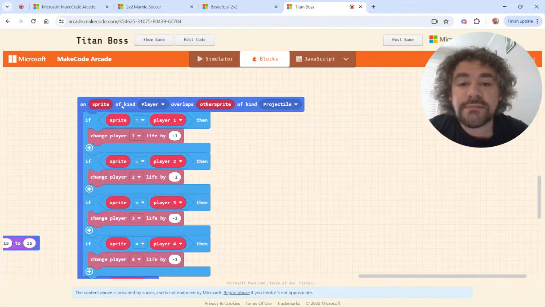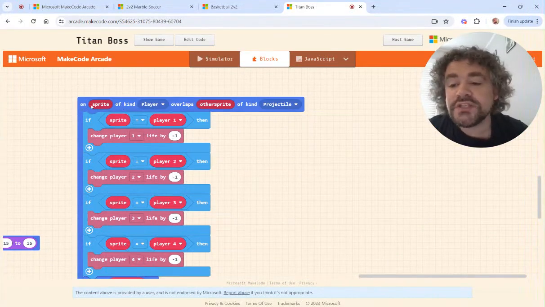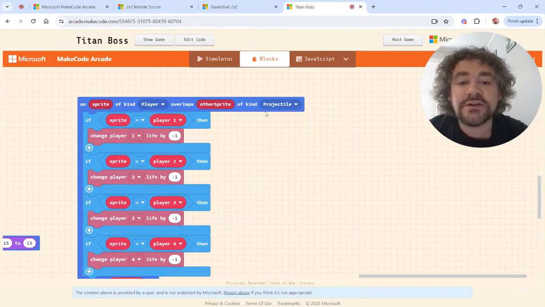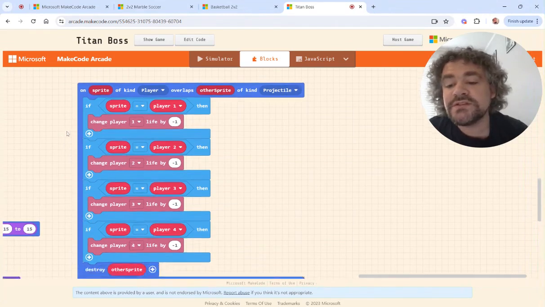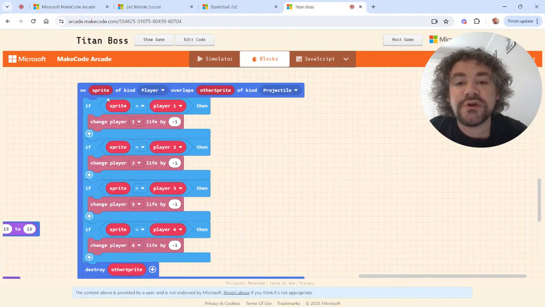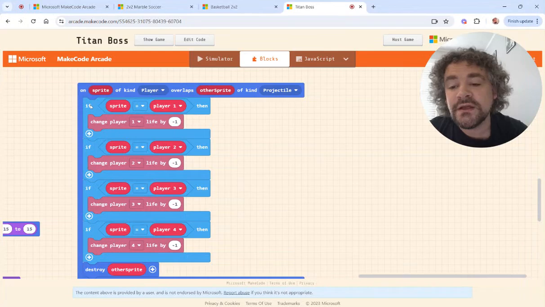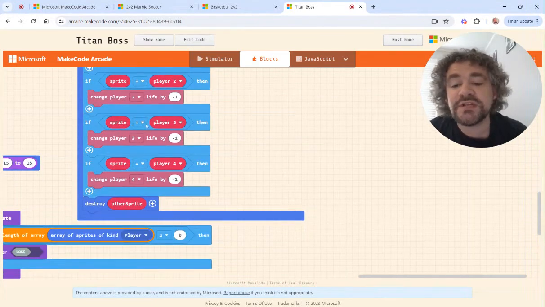It says it's an overlap code. You guys have seen those before. So on sprite of kind player overlaps with other sprite of kind projectile. So the sprite that's projectile kind is those white projectiles that we're shooting from the boss. So basically what this says is when a sprite that is a player overlaps with one of those projectiles, there's logic here. If that sprite, so they used the temporary variable sprite, they dragged and dropped it here. So if that sprite is player one, then player one loses a health. If that sprite is player two, then player two loses a health. If that sprite is player three, player three loses a health, and the same thing for player four.